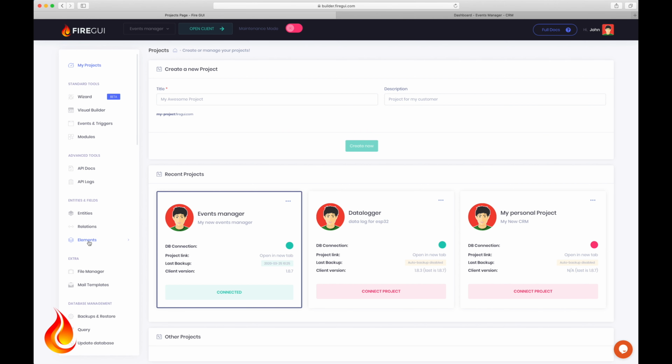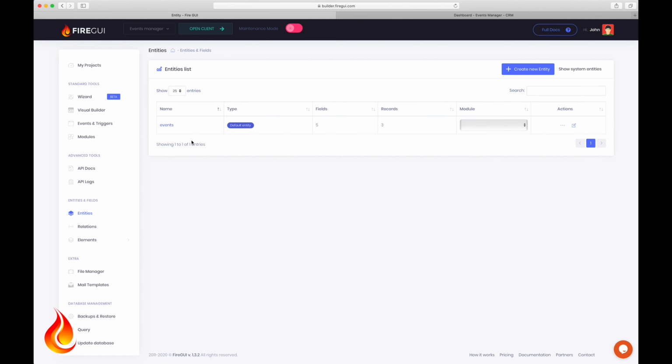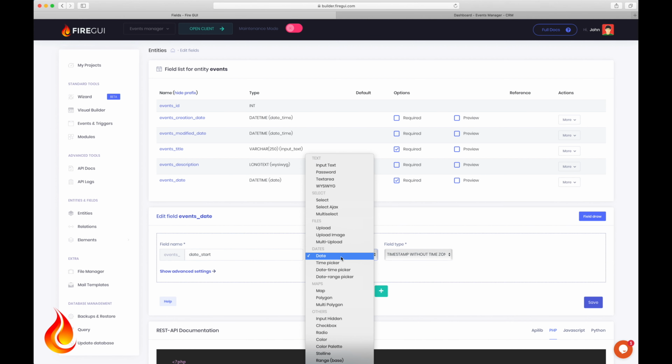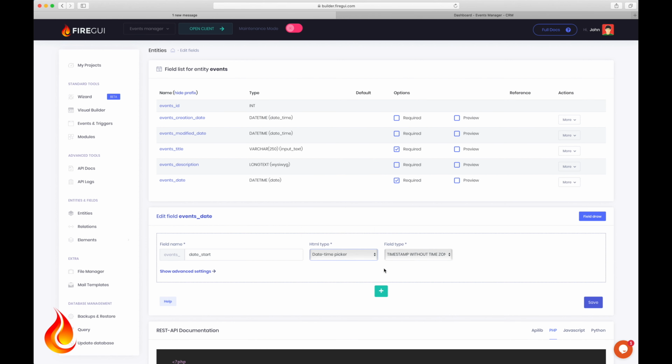So, let's proceed. Before we start, I have to modify the entity events and add some fields to make the entity compatible with the calendar. First of all, I want to change this date field into date start as label, and I want this to be represented as a date time picker, not only date picker. Okay. Now we can add date end field.